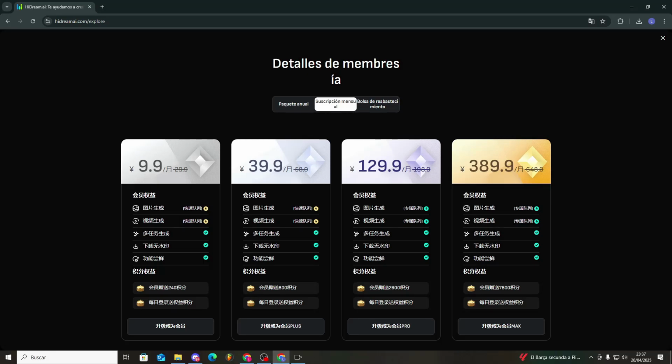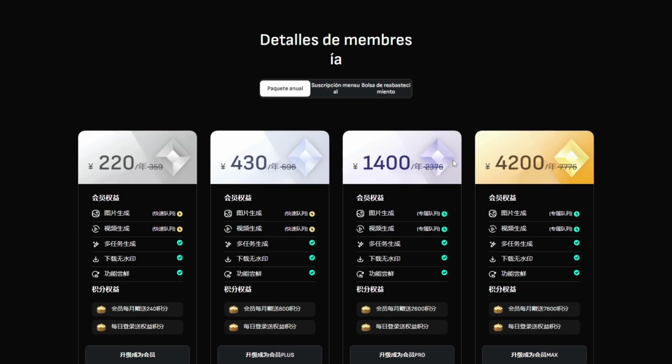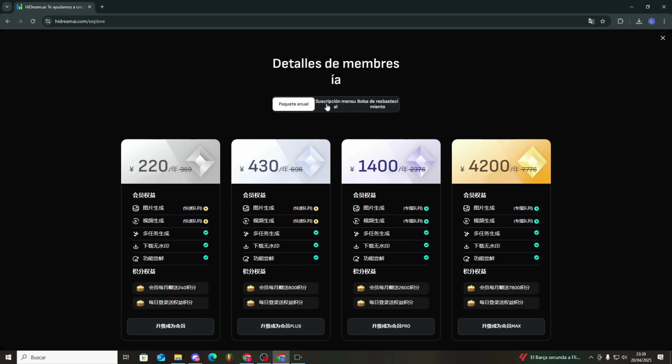Let's look at the payment plans for this incredible tool called HIDREAM. As you can see, we have a monthly subscription option that we can pay for, or an annual subscription package. The tool is priced in yuan since it's from China. We have both an annual package and a monthly subscription option. This is the price for each annual package. You can do the math, but we'll focus on the monthly plan, which offers the same features but on a monthly basis, and it's likely the one most of you will use first.